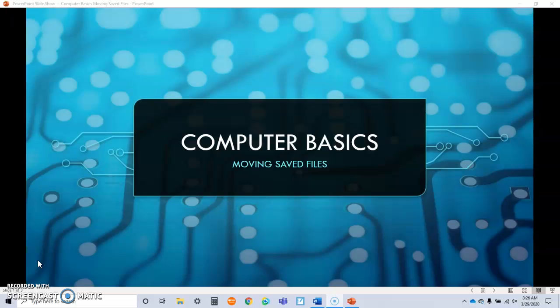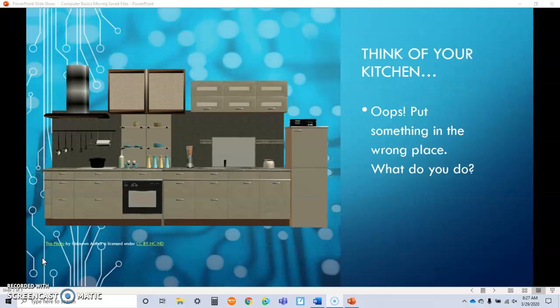In my previous video, I showed you how to organize and save files. Today, we're going to look at how to move saved files in case you need to move them. So let's go back to our kitchen metaphor, if you will. In the previous video, we talked about the fact that in your kitchen you have a space for silverware, a space for plates, a space for cups, etc. And you know where everything in your kitchen goes, and when you put things away, you put them back in the appropriate spaces so that they're easy to find again.